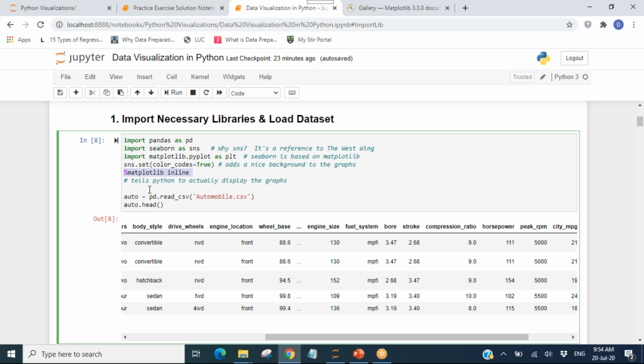Later, I just want to download the data set, which is in the format of a CSV file. The CSV file, you must be knowing, any structured data can be represented using the format of a CSV file, in which each column value will be separated by a comma. So I'm using a data set called automobile.csv, and I'm reading it as a pandas data frame.